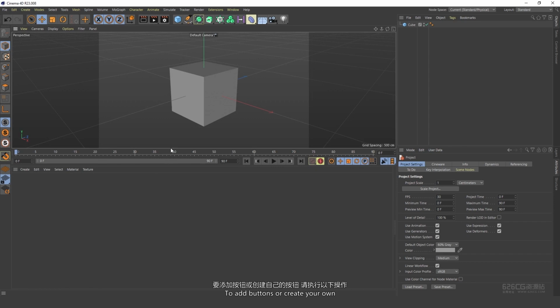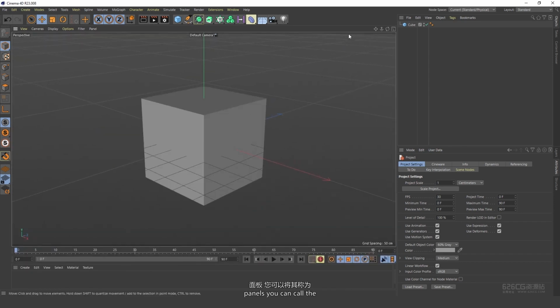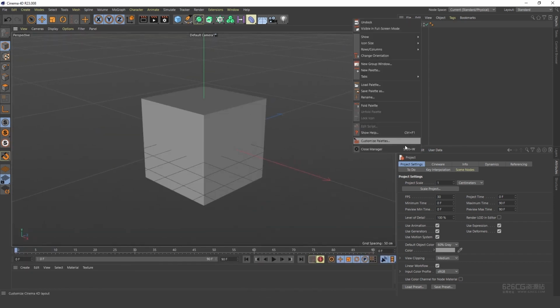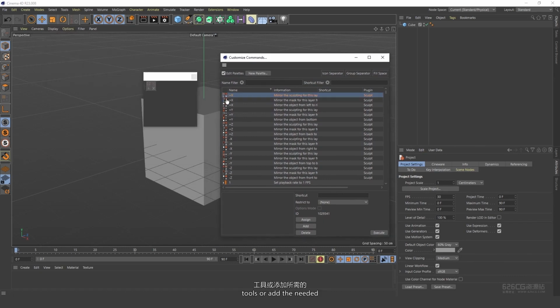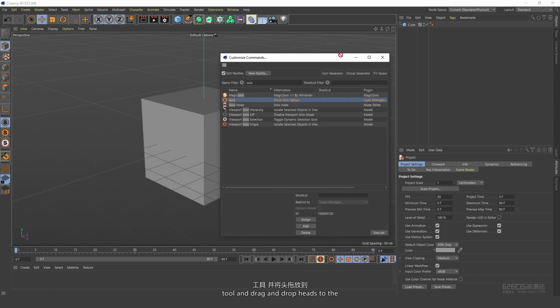To add buttons or create your own panels, you can call the Customize Palettes menu. You can open it by right-clicking on an empty space. To create a new panel, click on this button and drag the necessary tools or add the needed tool to the existing panels. Next, type in the desired tool and drag and drop it to the panel. To remove unnecessary buttons, double-click them.